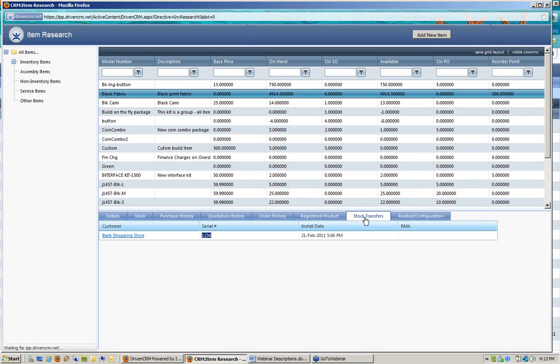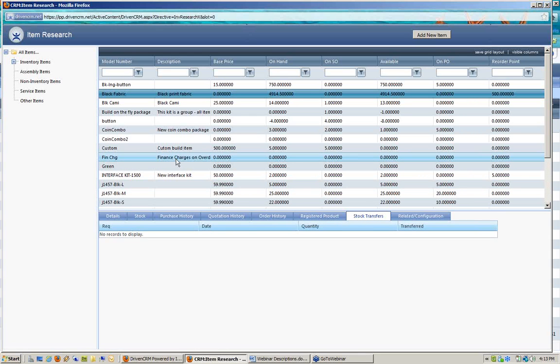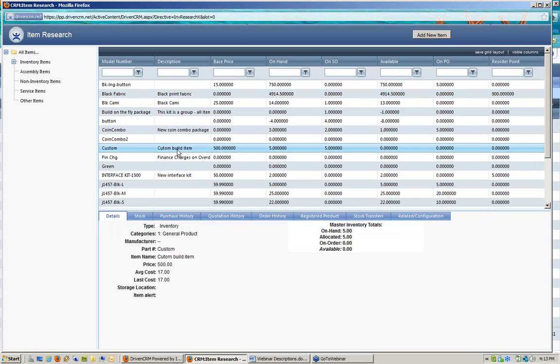Our Stock Transfers tab over here would show me any information for what I call a pending transfer within Driven. So in that environment, where I said for my custom build kit that I needed to move product from one warehouse to another warehouse, I would do that as a transfer. Well, during that transfer step, which we covered during our order processing webinar, part of that process is to make it pending or to finalize that transfer.